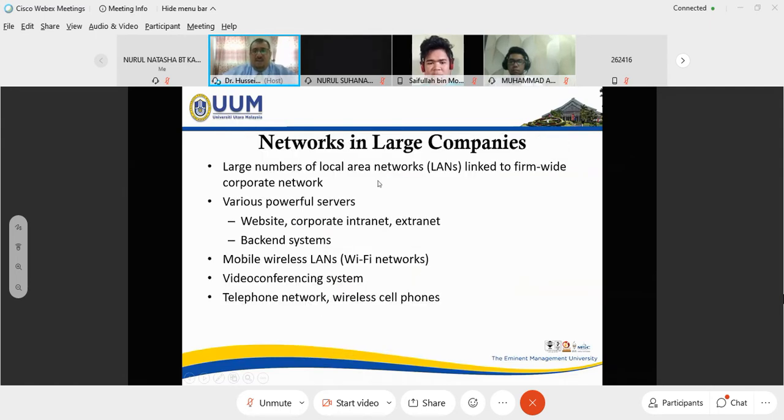So the components of a large network include a number of LANs. LAN means local area network, small or simple networks. In large companies, yes, they use a huge network that includes powerful servers. Why? They can manage websites, corporate intranet, and extranet. What is the difference between intranet and extranet? We explain that in IT infrastructure, hardware and software. Back-end systems also.